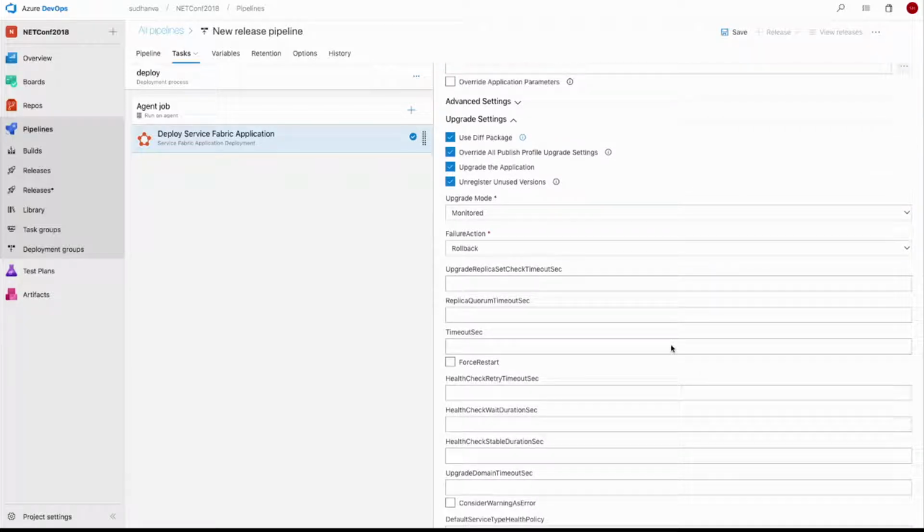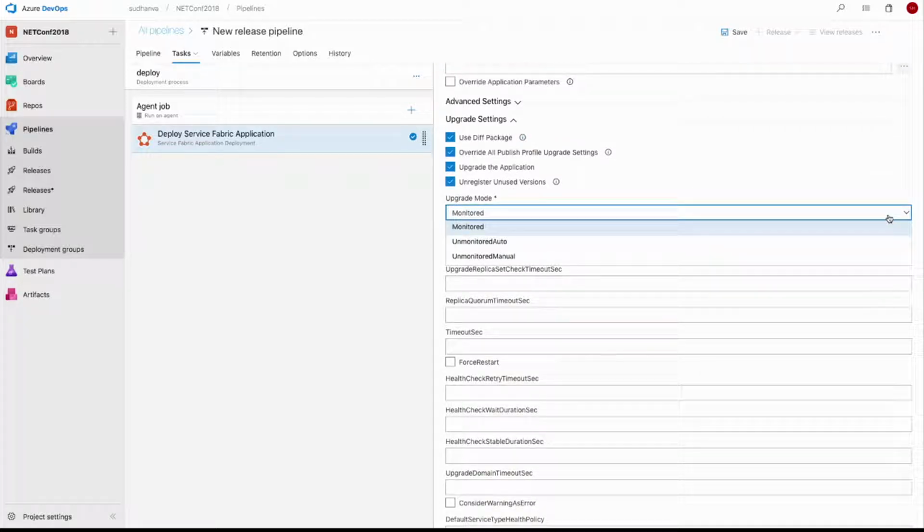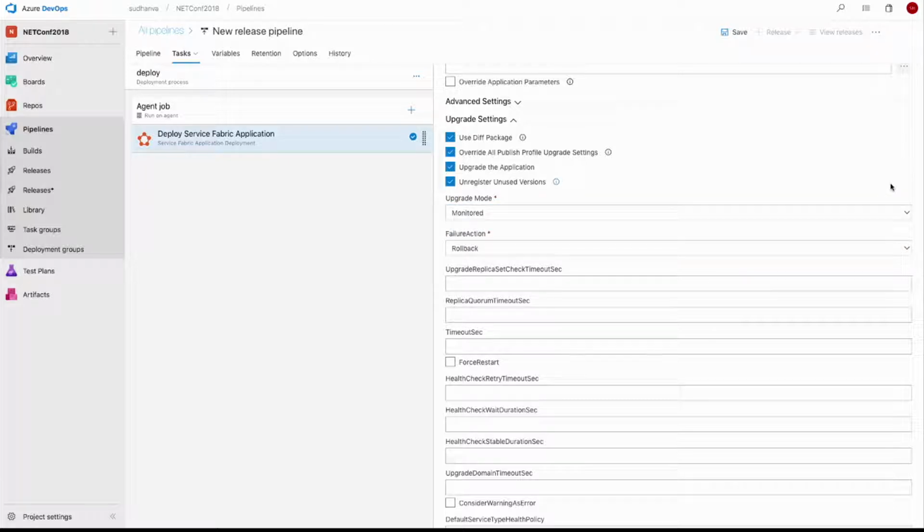And you'll see that there are three different upgrade modes: monitored, unmonitored auto, and unmonitored manual. Monitored means the Service Fabric platform will actually monitor the upgrade, and it'll roll it back if there's any issues. Unmonitored auto means the Service Fabric platform will not monitor your upgrade, and it'll just blast an upgrade. Unmonitored manual means at each upgrade domain, when an upgrade finishes, unmonitored, you have to go ahead and click to continue the upgrade.